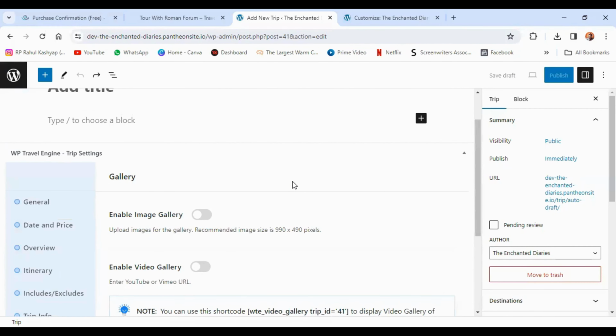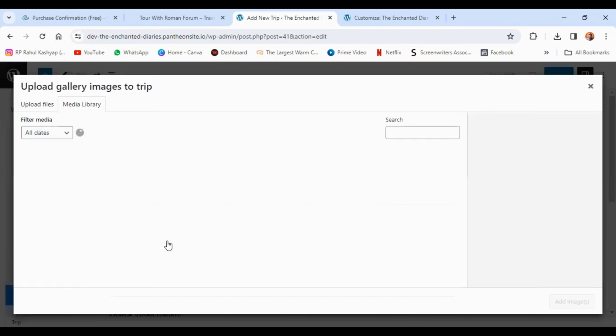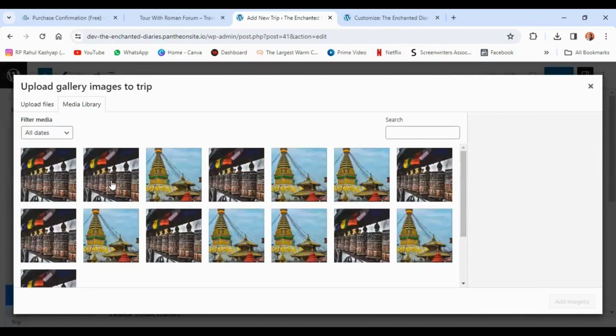So this is the gallery option. We can enable image gallery and you can even enable video gallery. So it's up to you what you want to display on your site. For now, let me add an image if it is possible. Select add image gallery. Let us upload an image of Nepal. Let us see if it works or not. We'll try this.